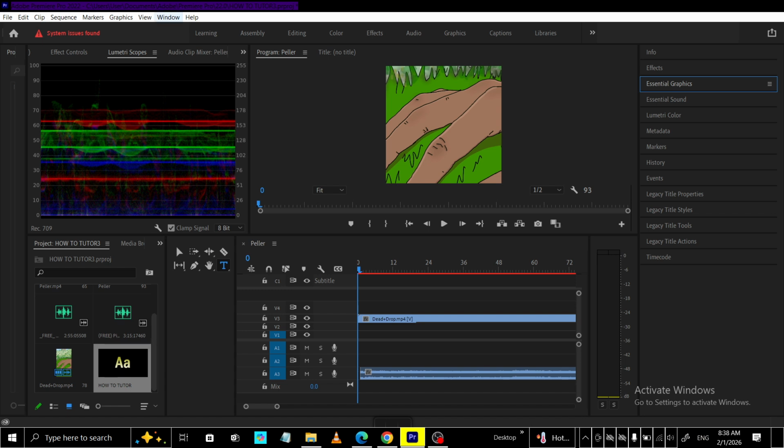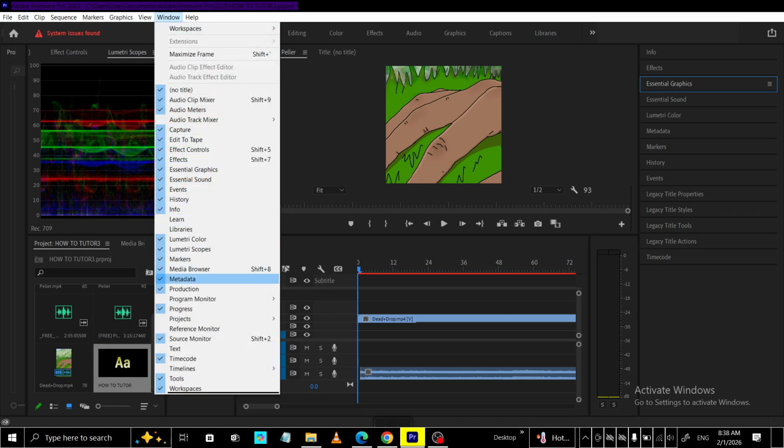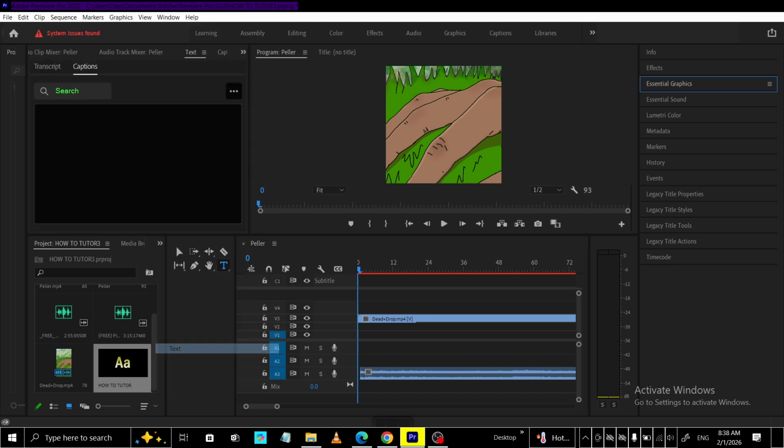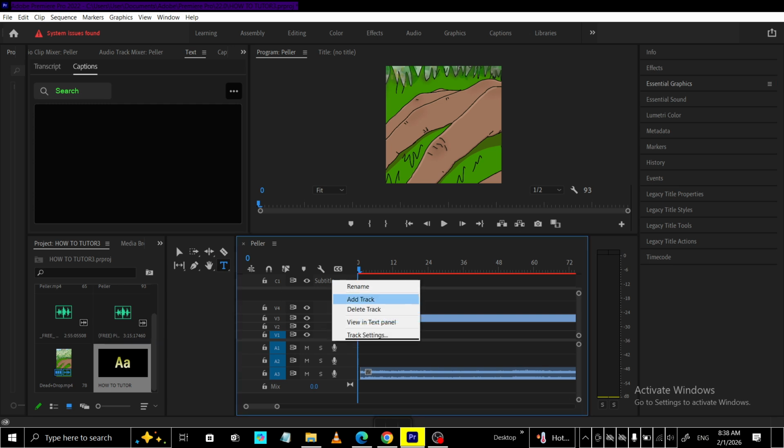Start by opening your project and adding your text. The easiest way is to use the graphics menu at the top. Choose New Layer, then Text, and type your title directly in the program monitor. You can position and scale it just by dragging the on-screen controls. Keeping your text on its own track above your video will also make it easy to work with.